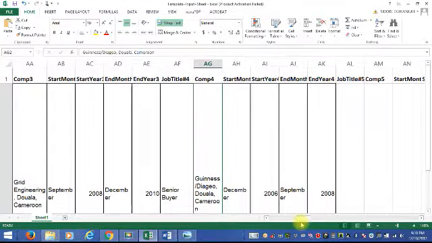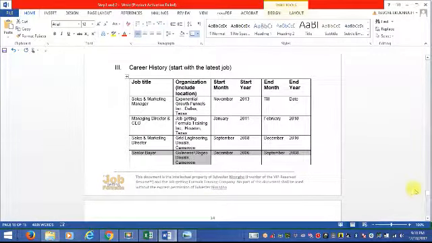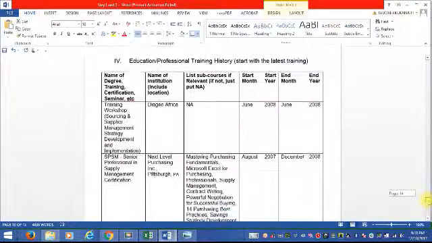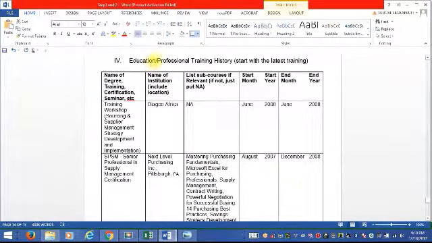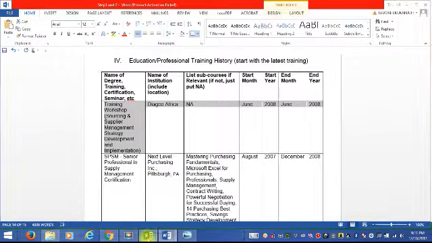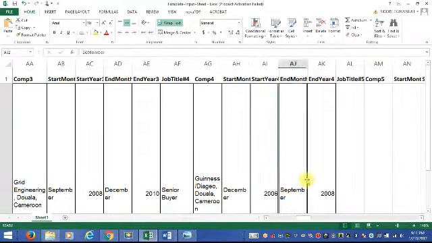Now, once you've done that, you have to move on to the next part of the candidate information form, which is this part here, part number 4. So part number 4 is education, professional training history. So again, you have to start with the latest. I've already explained how you fill this form. So I'll copy the first training just like we did for the job titles, the same process. So I'll copy that and I'll go to the Excel and I'll keep going to the right.